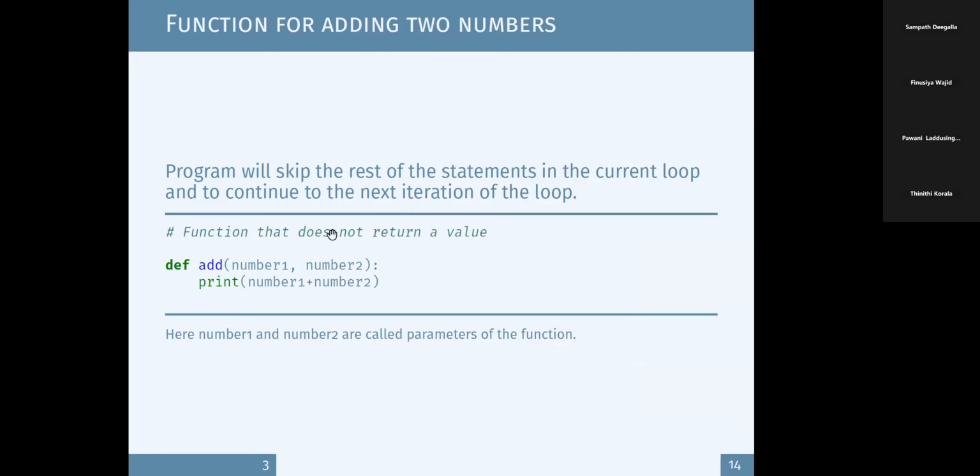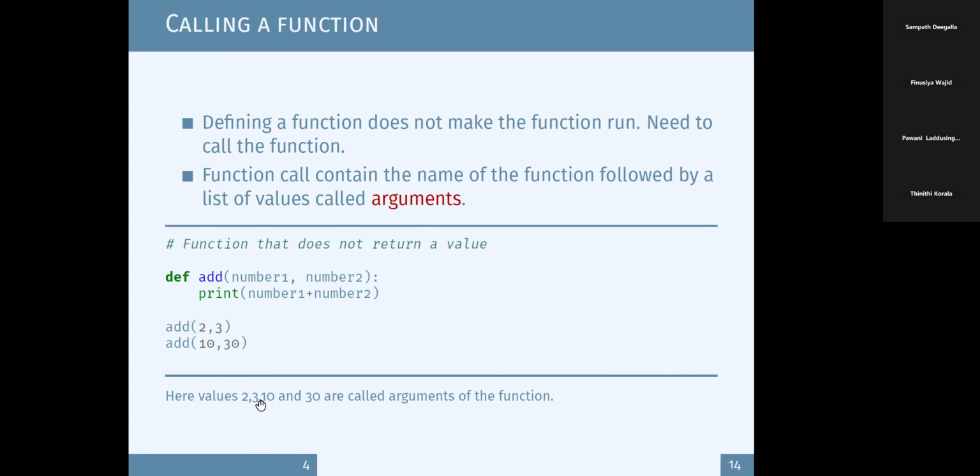So as you can see here, we will create a function and we get two what we call the parameters, and we add and we print it, right? Now, the next one is calling a function. Calling means you are using the function, and to use the function, you have to provide values. For example, we put 2 and 3.